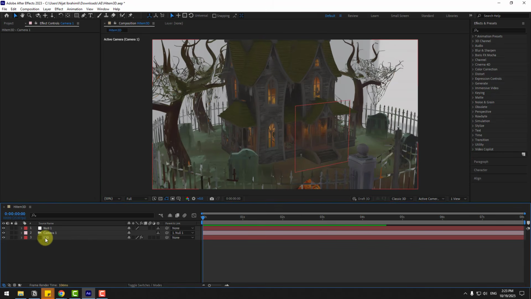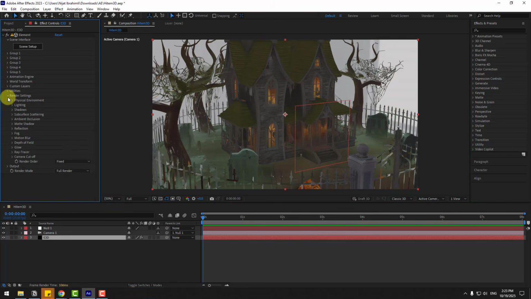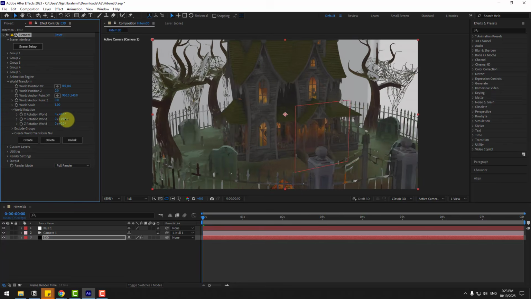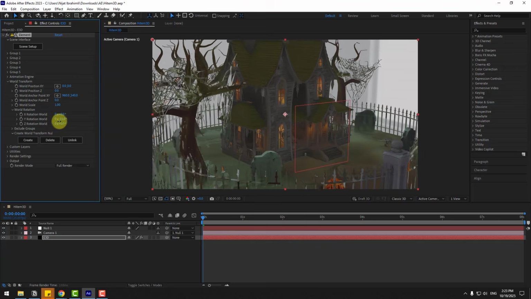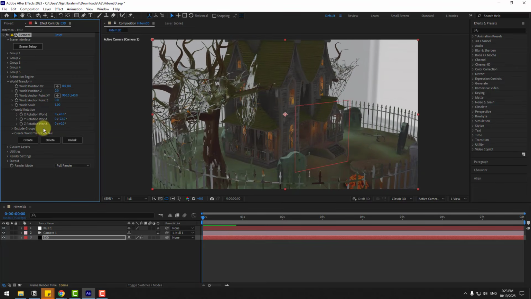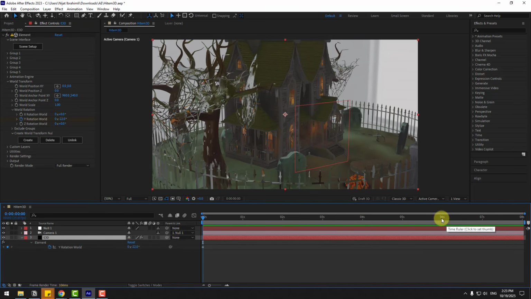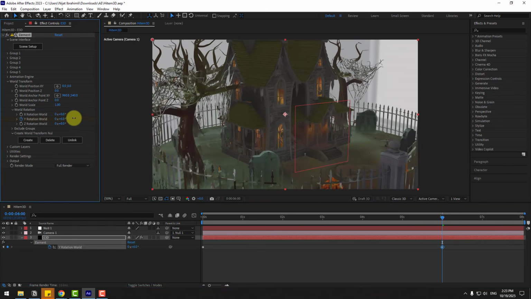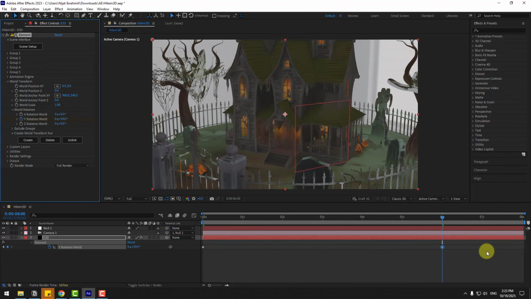And anytime select Element3D again, let's go to world transform and world rotation. We can create a rotate animation like this. Let's first keyframe here and create a Y rotation world keyframe. To see active keyframes, press U on the keyboard and go to 6 seconds and change rotation like this. Okay, press N to select the work area. Let's see.